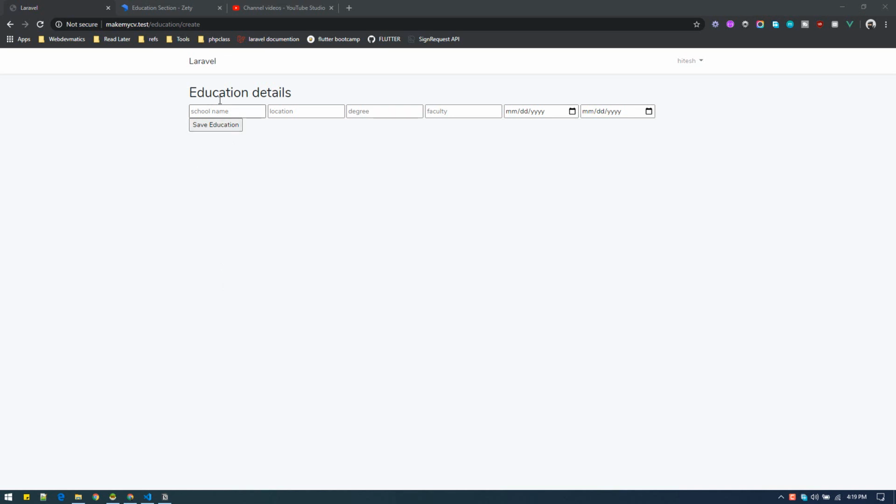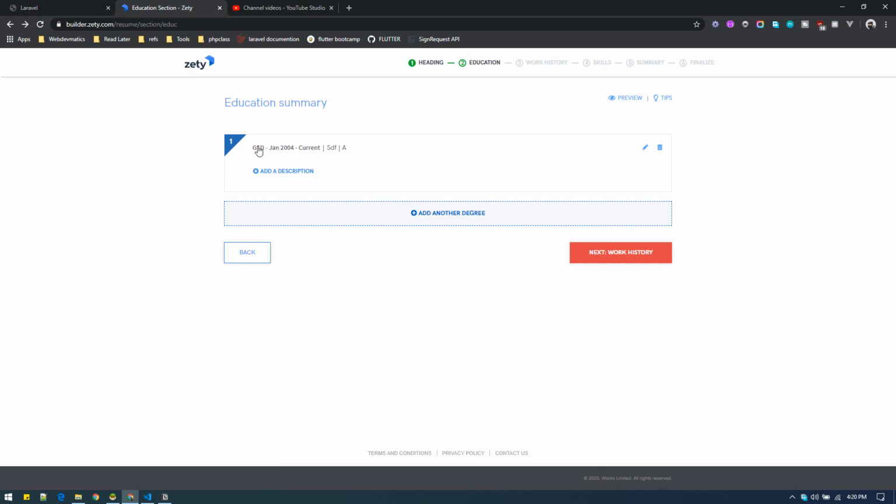After adding education detail, we want to create another page where the user can see all the education that the user has currently added, something like this. So here we can see our education summary, what education we have entered. If we want to edit that, we can edit, we can delete, we can add another degree. So a user can have many educations, right? So that's why. Okay, so now let's create that page.